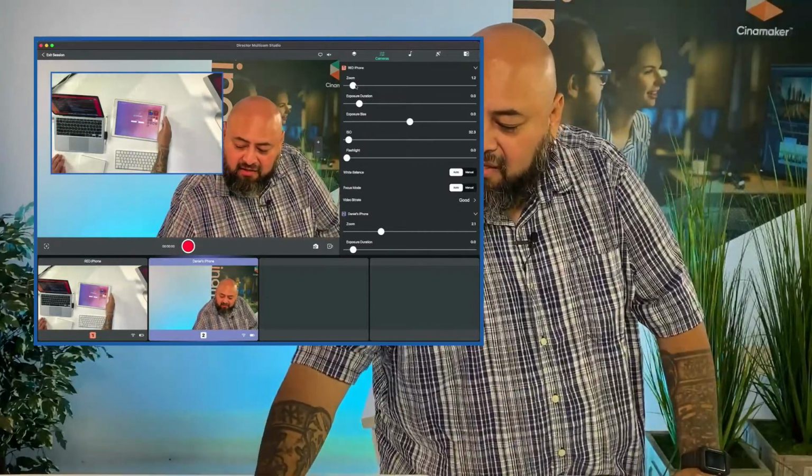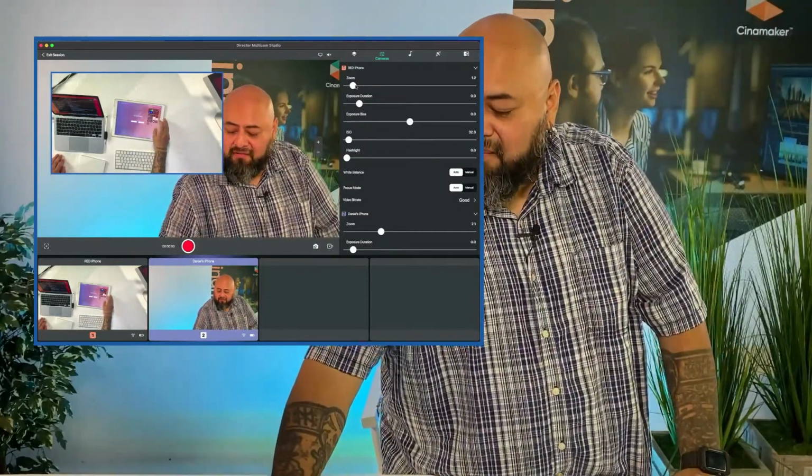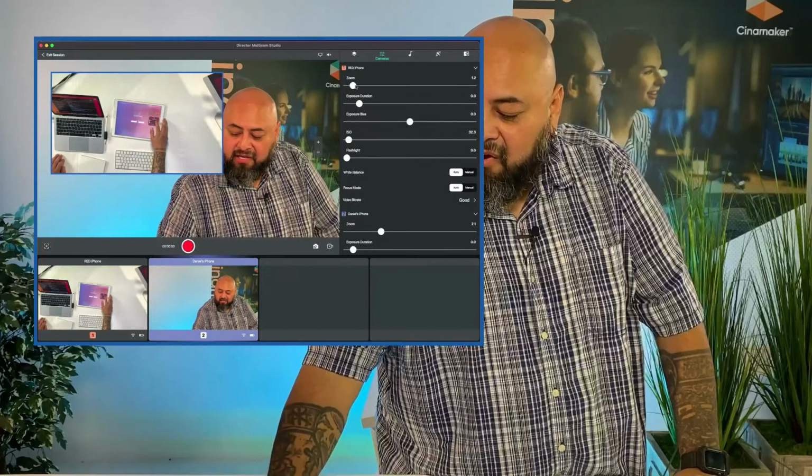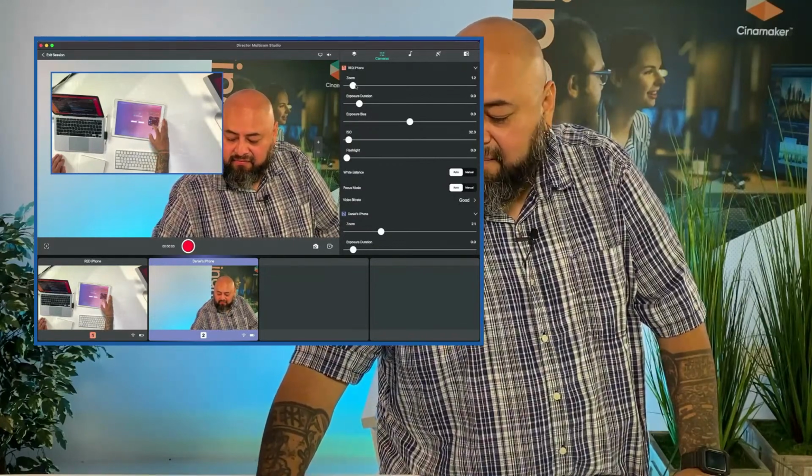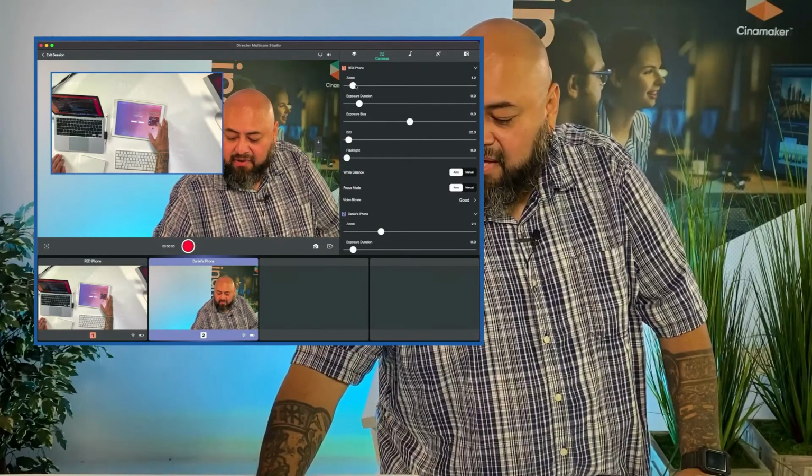Check this out. Scroll down from the top right of the screen. Click and hold the record button. Select Cin.io, which is Cinemaker. Start the broadcast.